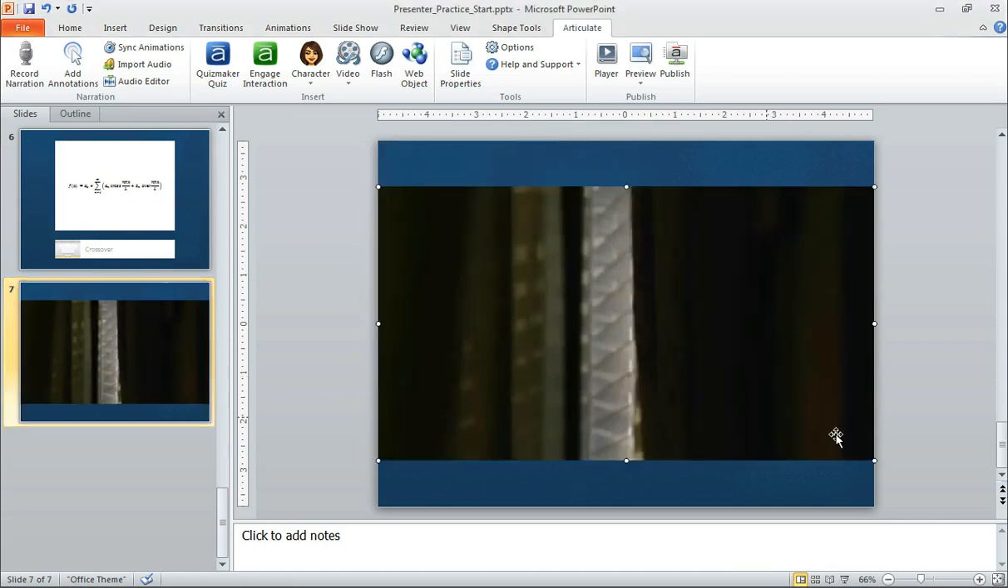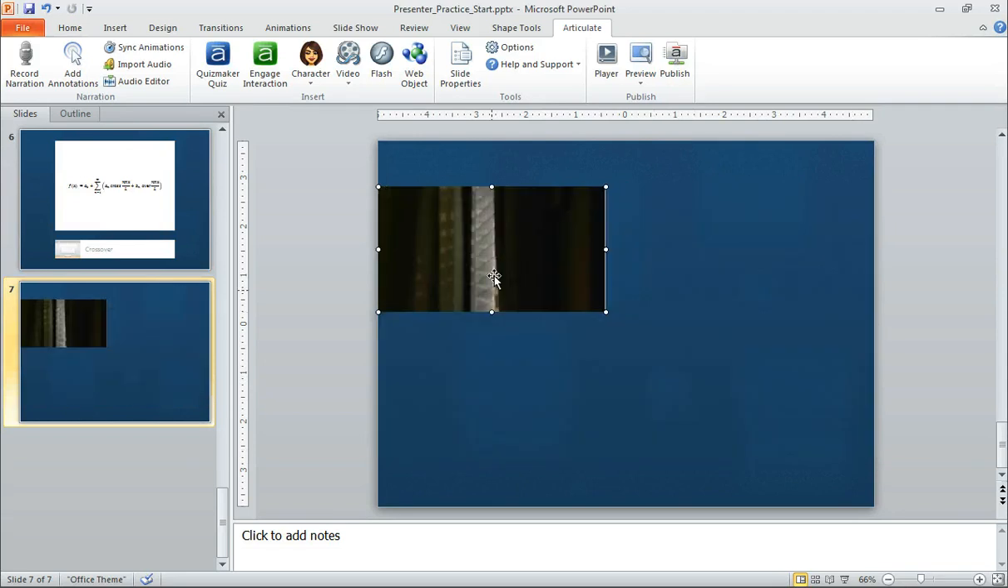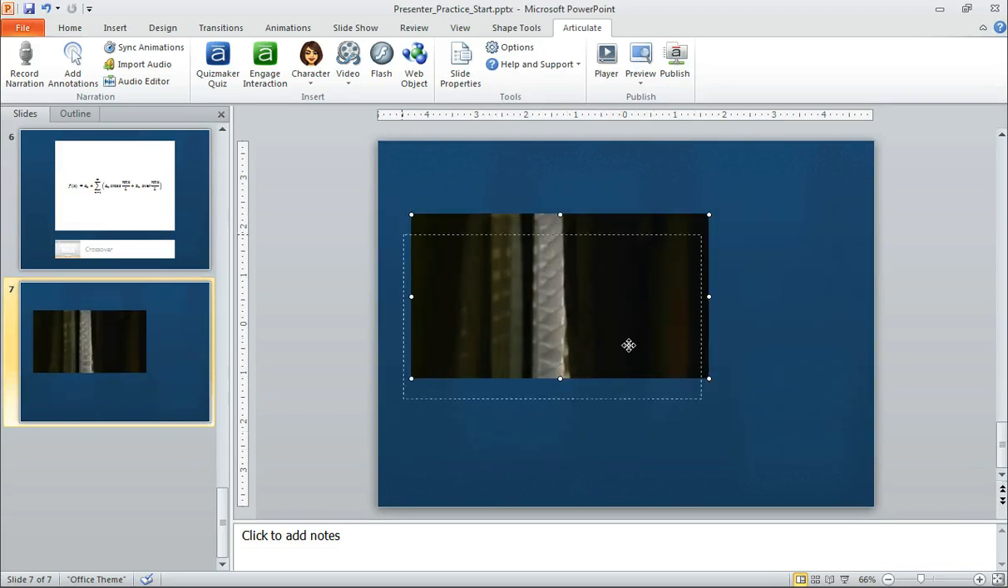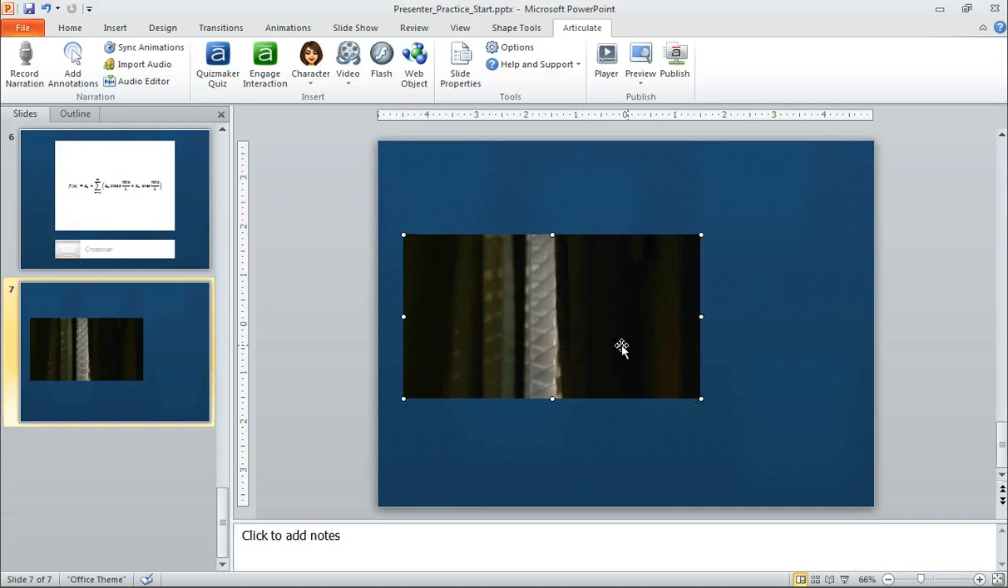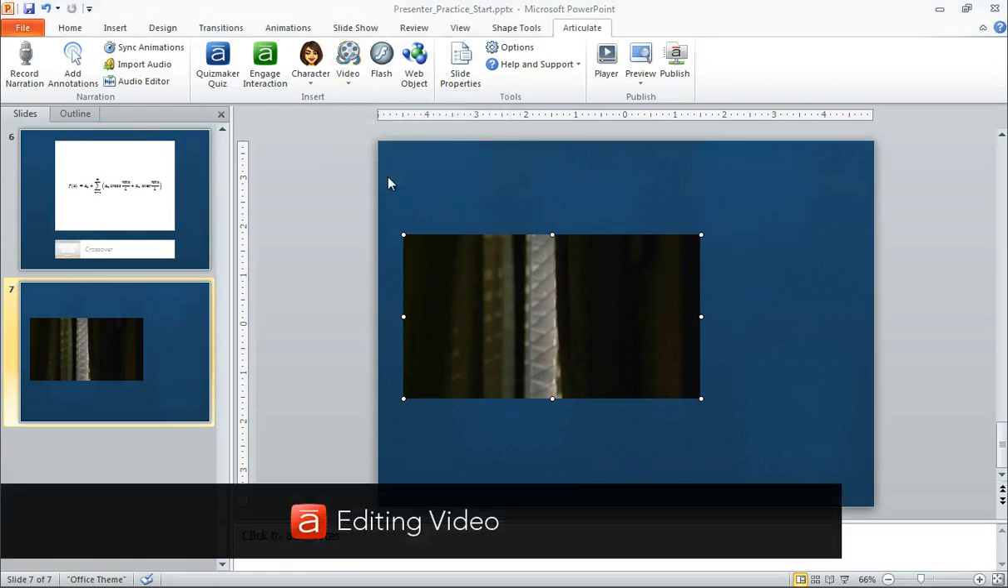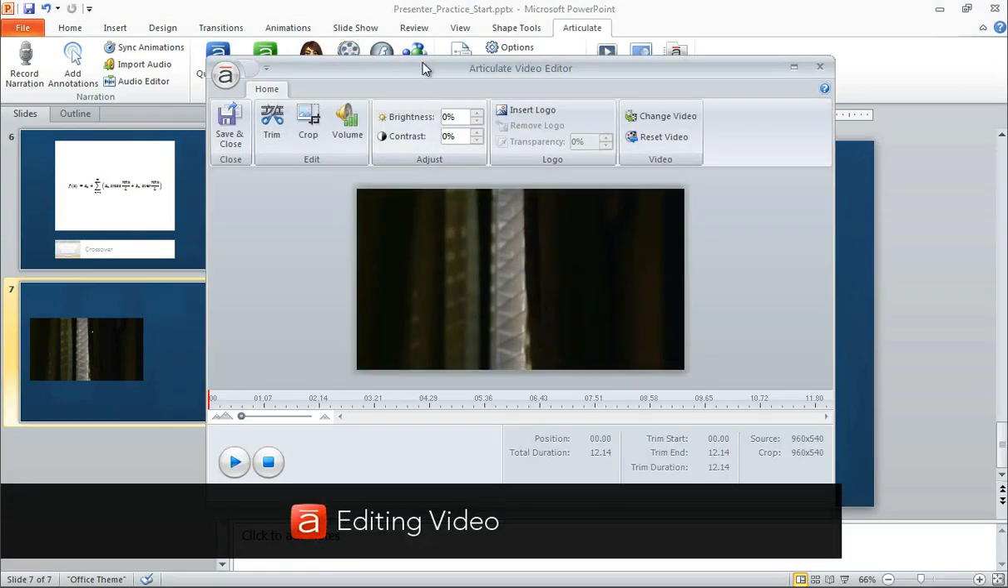And once the video is here on the slide, I can take it, I can resize it, I can move it about, which is really great. Gives me some neat capabilities here to integrate it into a certain slide design. And now if I come back up to the video button, you'll see that I can edit the video, which is really great. We got some great video editing tools.